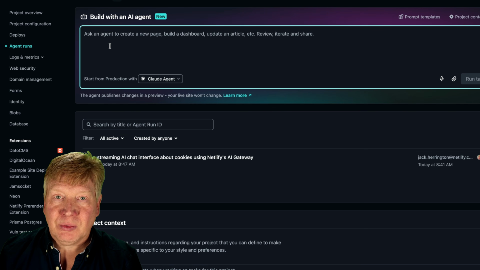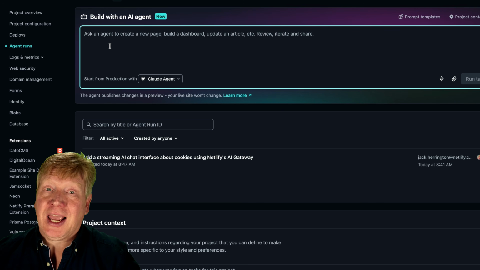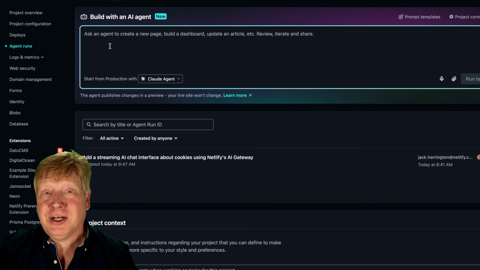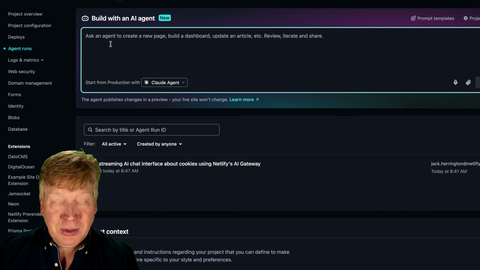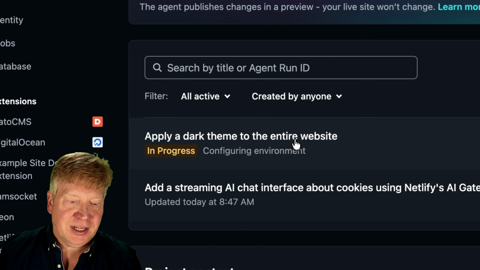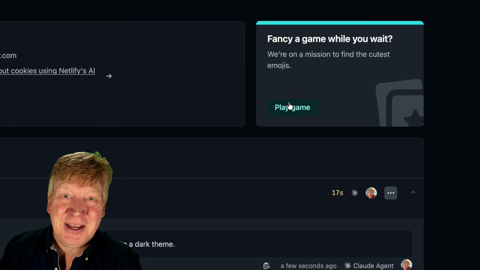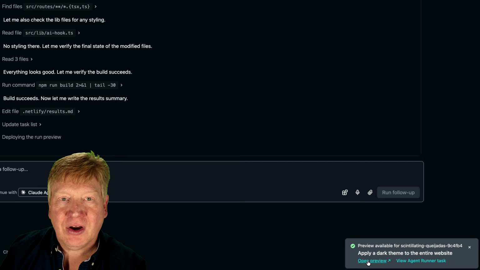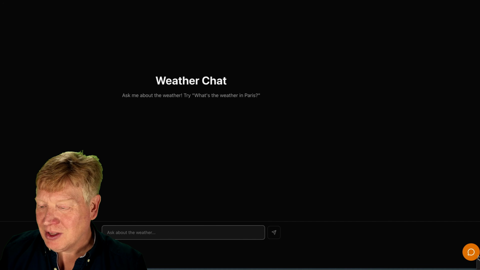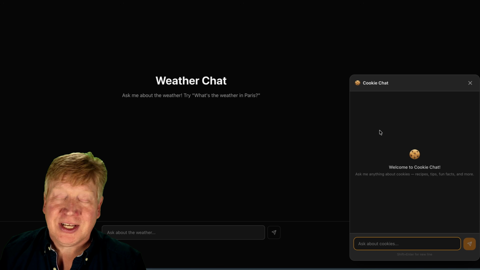Now we're here in the agent run section. And from here, we can use the agent runner facilities to go and run agents that are going to go and make our site better. For example, we can ask it to make the whole site a dark theme. And now you can see this agent runner flying down here. You can even play a game while you wait for the agent to complete. All right, it's done. Let's go check it out. And there you go. Now we've got a full-on dark theme across both the original page and also our cookie chat.